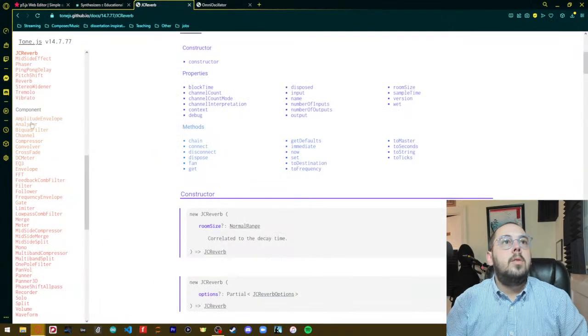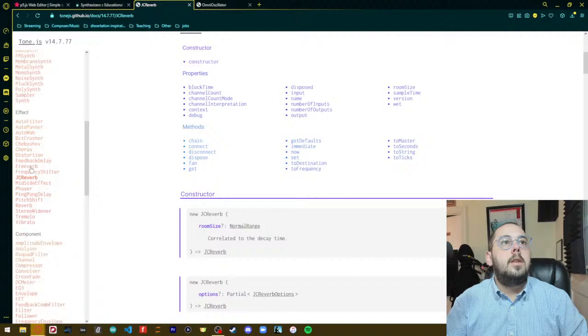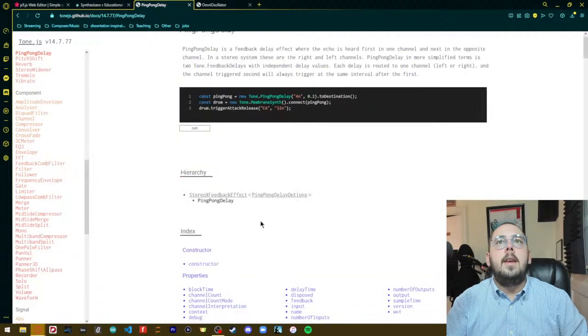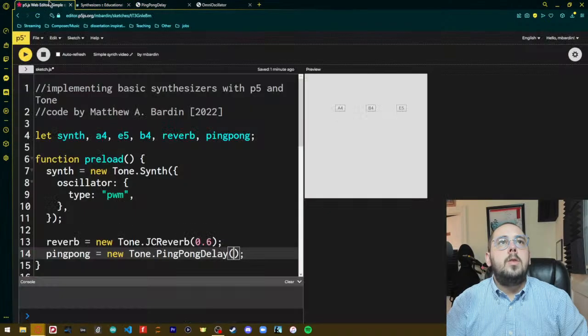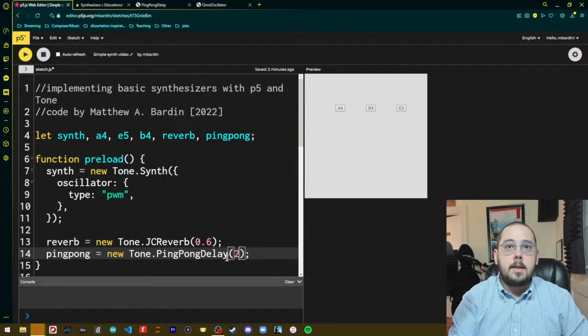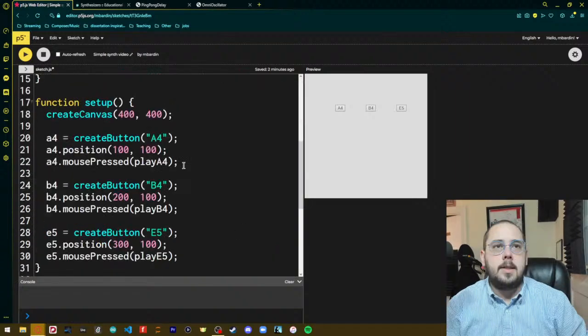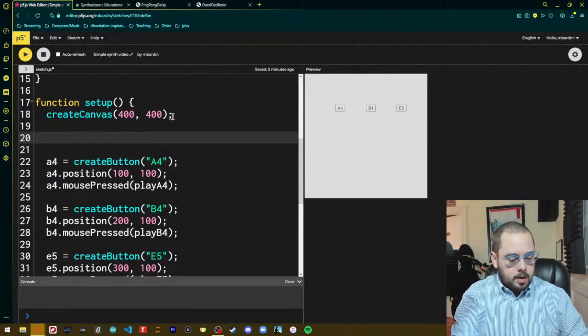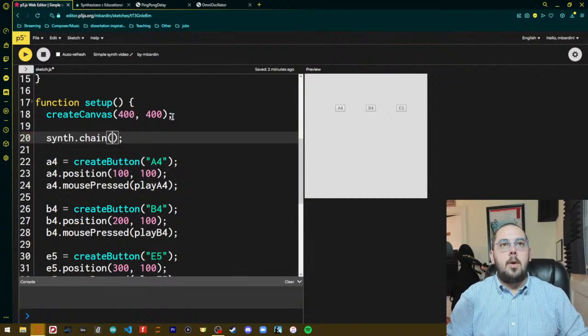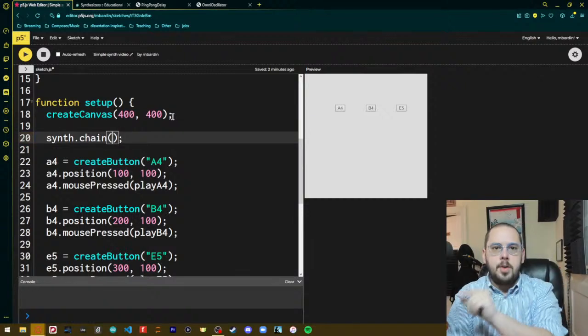Double checking that I got this right. Ping pong delay. Well, okay, we need the speed and the amount. So let's say 250 millis. Let's just do actually 100 milliseconds and have that. Okay, so I've made all of those effects, and I'm going to go into my setup function, and I'm just going to synth.chain them. So now we'll send the audio signal through multiple things in order.